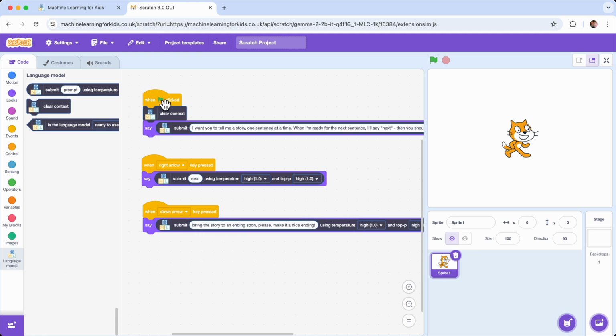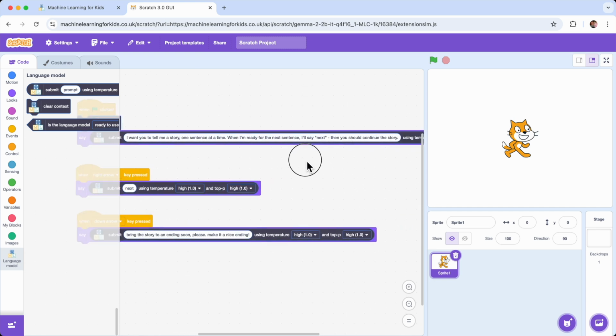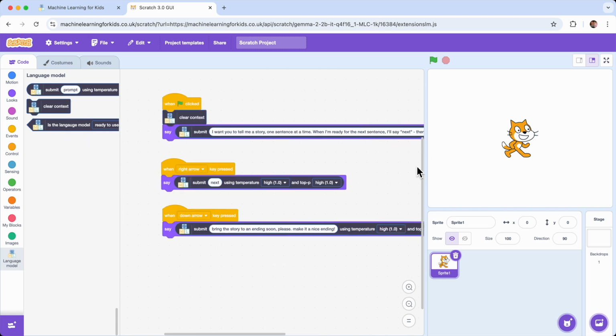So when I press the green flag, it'll start the story off and it will give the model the instruction that I'm going to use next as a way of continuing, and I can submit next by the right arrow and then end the story with the down arrow. So let's give this a try. This time we've got a story about a bunny named Timmy. Fantastic. At least we're not on ladybugs again. So if I press the right arrow key on my keyboard, I get the next bit of the story about Timmy the bunny, and I can keep pressing next to keep getting more of the story.